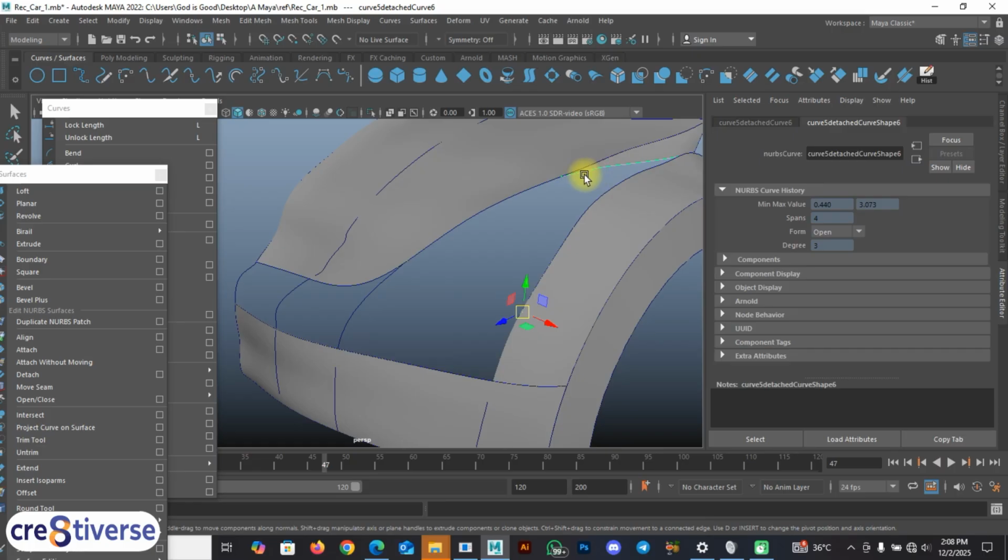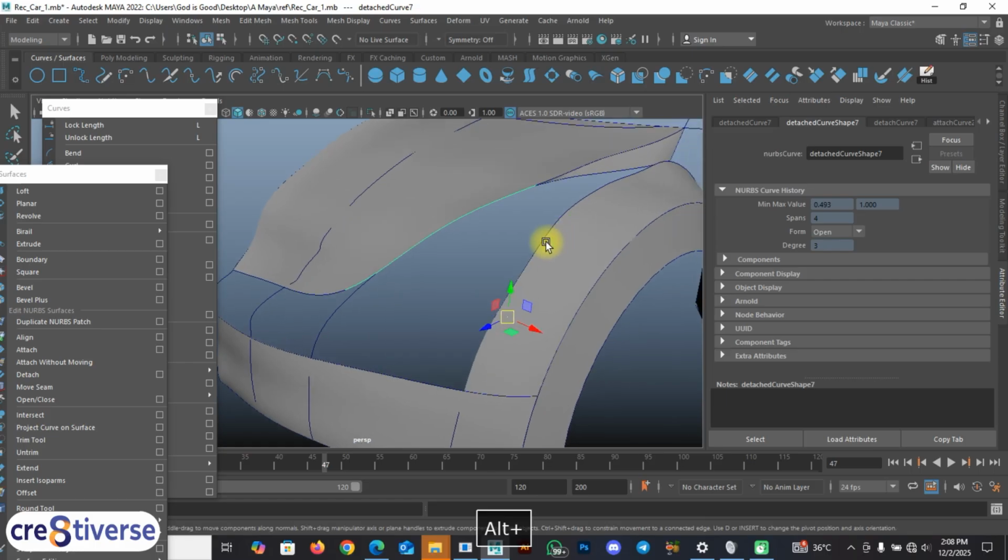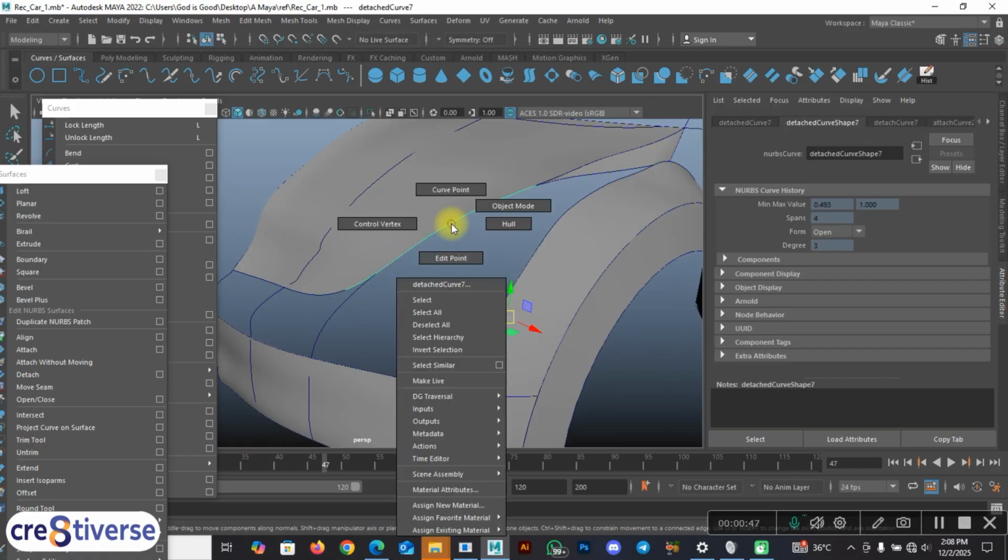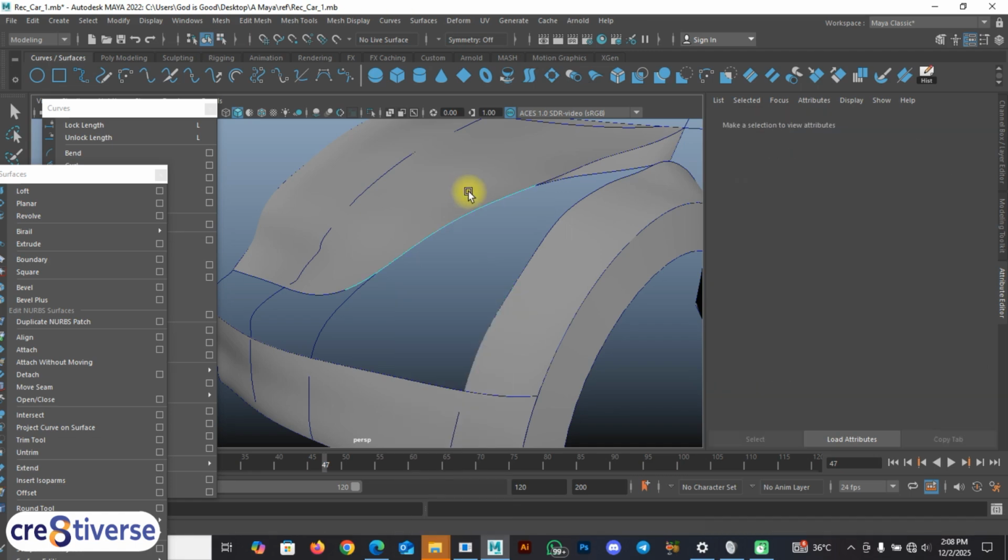So the question is, should we use this as a surface? What I have in mind is, this is fine to be one of the boundaries. We have this here, we have this here. So let me see what I can do. I'll go to my curve point.